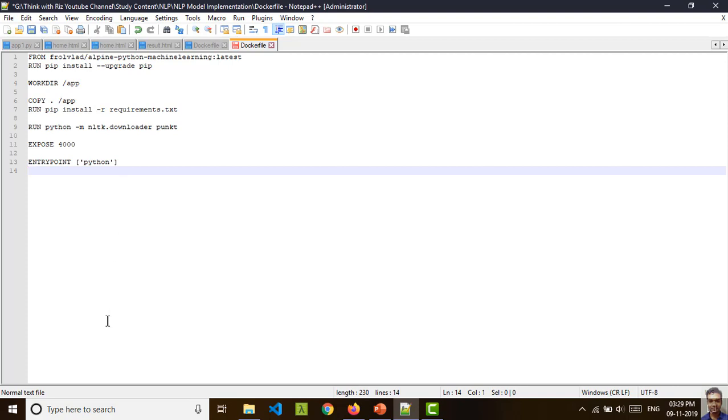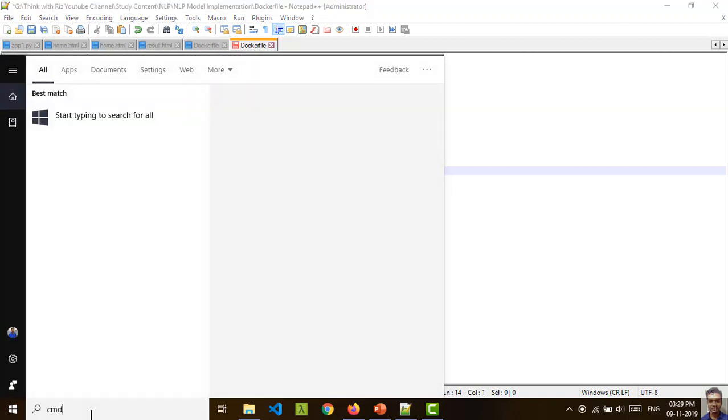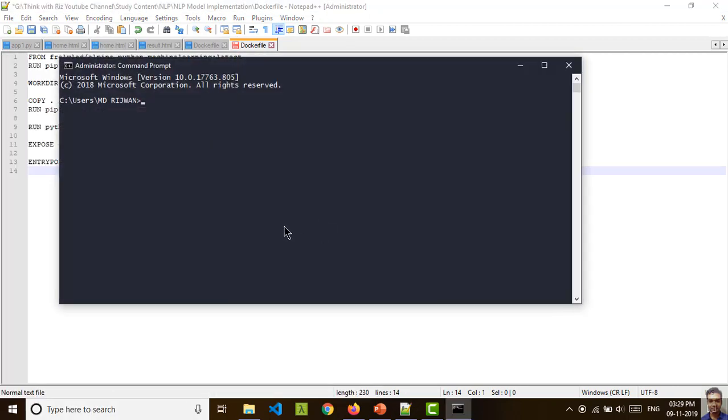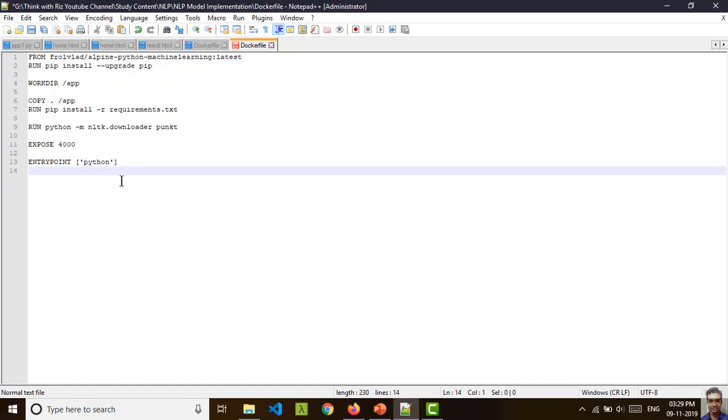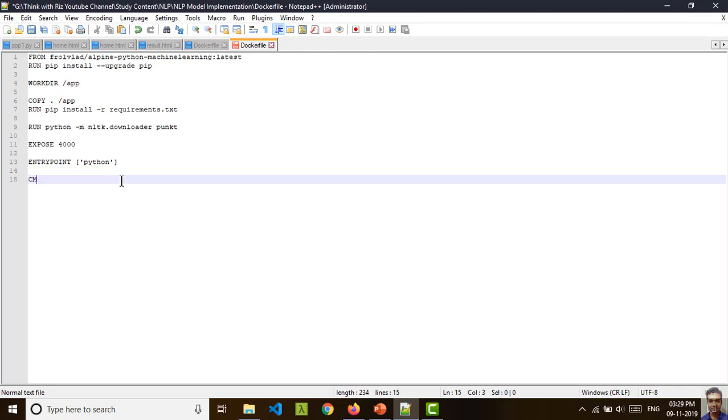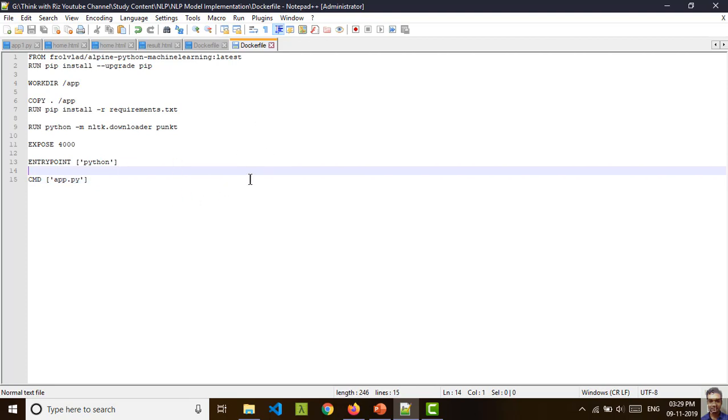Here you can open the CMD and try to find, if I type Python, it will open this Python. So in this I will open my actual py file which I wanted to open. So it will be CMD, and after that app.py. Okay, so that's it. In this way you can write your Docker file.